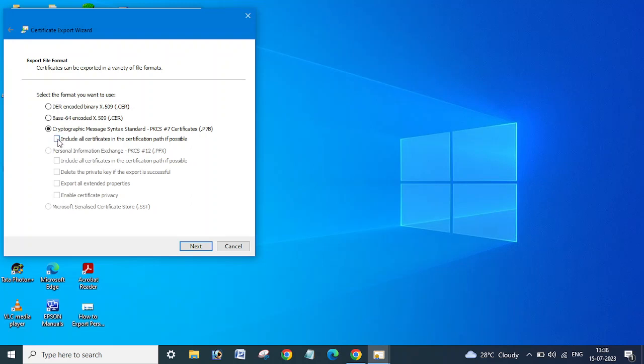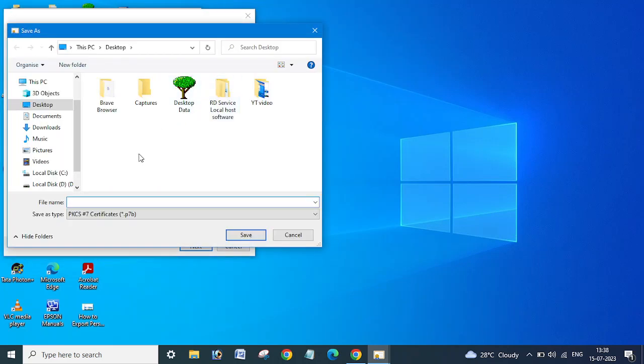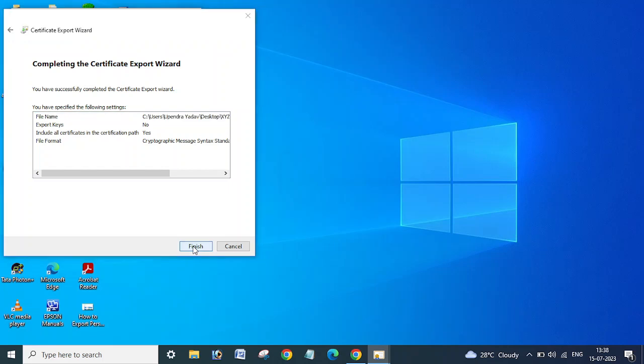If you want, as per your requirement, you can select this one, include all certificates in the certification path if possible. Click Next. Just enter the name here, like I'm entering XYG. Just browse and enter a name like XYG. If you want to save it to the desktop, just select Desktop or as per requirement. Click Save. Click Next and Finish.